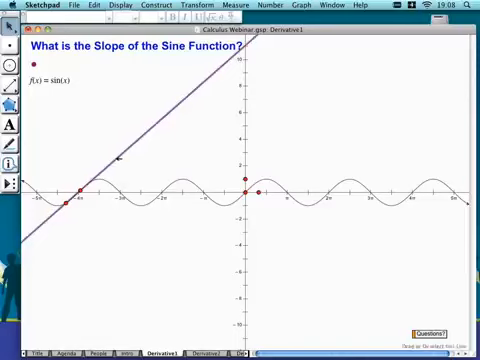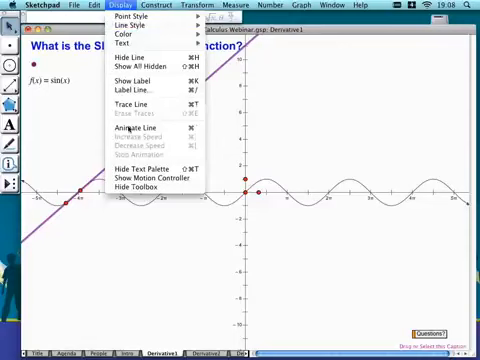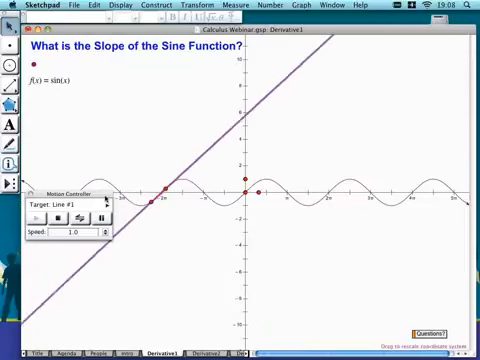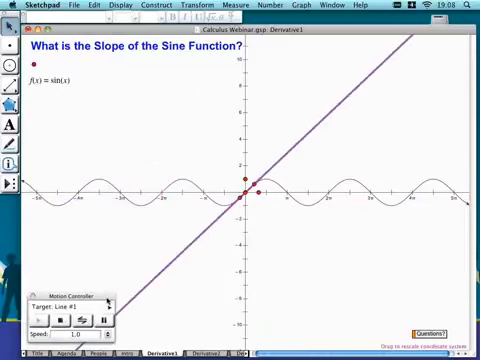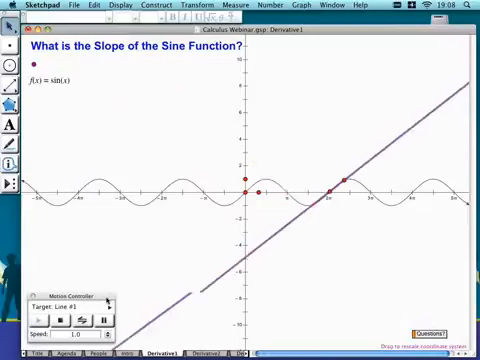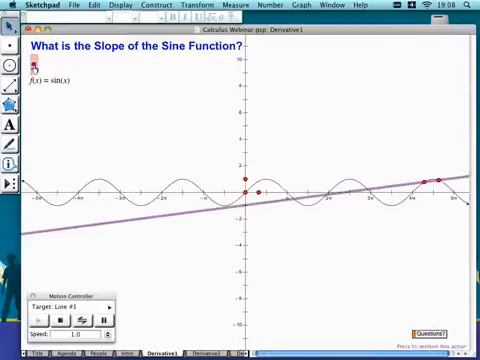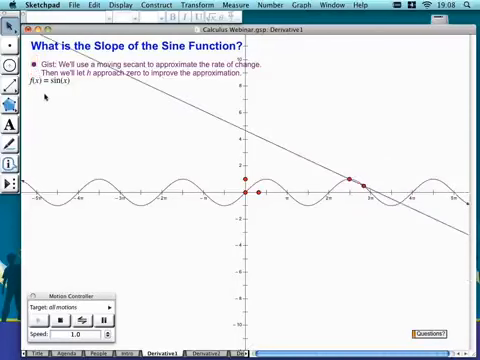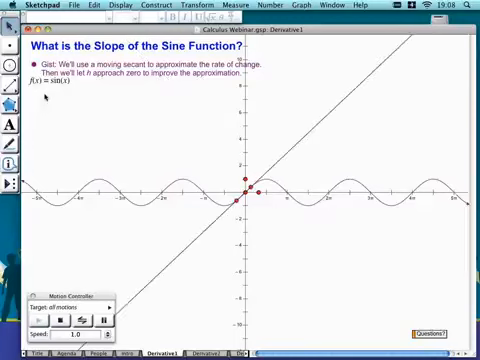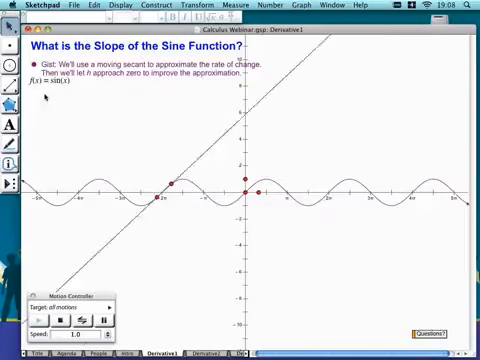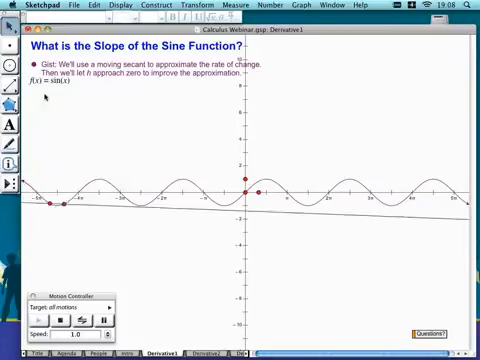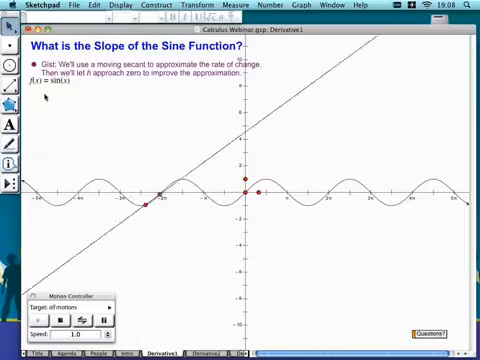But as they pointed out, it's not telling us a whole lot, because if we move that line along the curve, we see that the slope is continually changing. Okay, so what are we going to do here? Well, we are already using the moving secant to approximate the rate of change, and we're going to move in the direction of letting h approach 0 to improve that approximation. That's an aside to you as teachers. My students are hopefully going to come to the same conclusion by the end of this little activity.